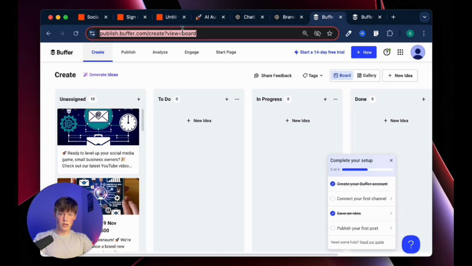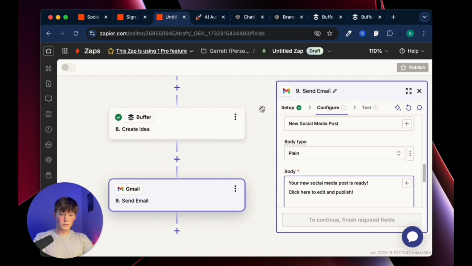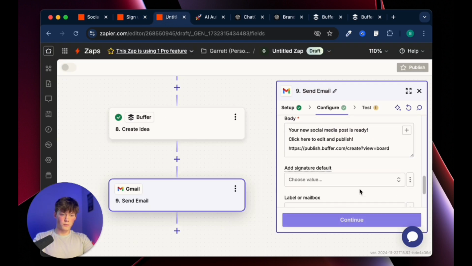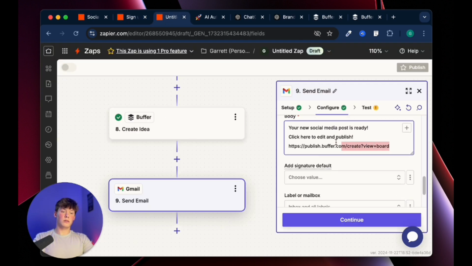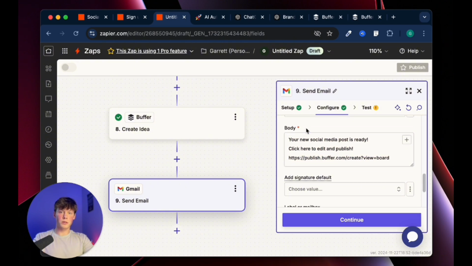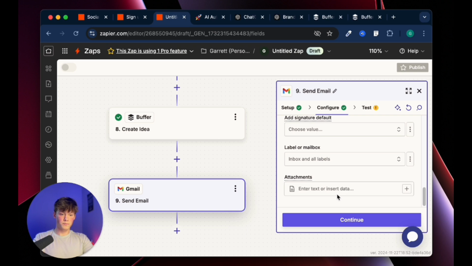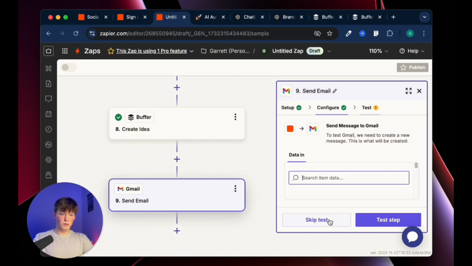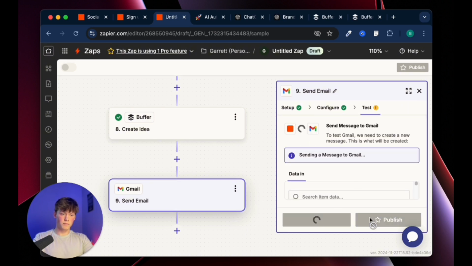and then we're going to copy the URL to this board and paste it in here. And again, this really doesn't matter. This is just an extra step to remind either you or the business owner that this post is ready, and they can click on the link to edit and then make the post public. So then we can select continue and then test step.